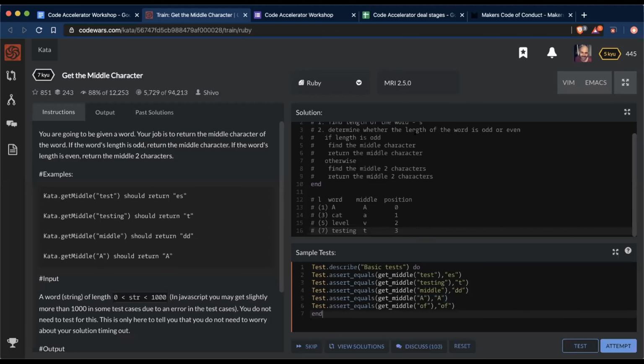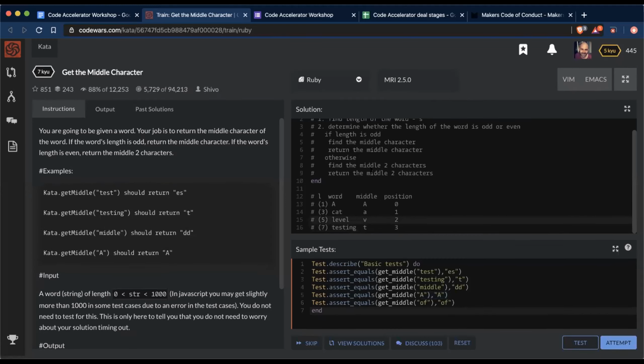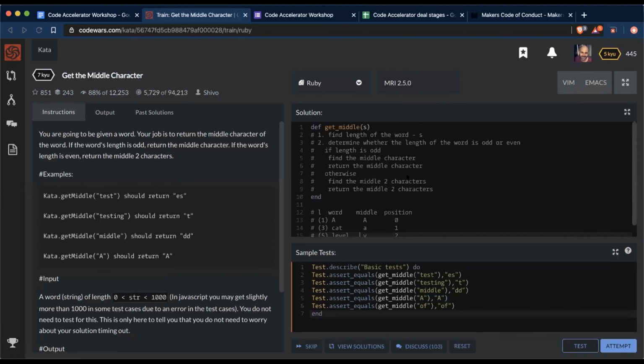So we should be back to here, and I'm going to find the little character. Okay, so find the length of the word S.